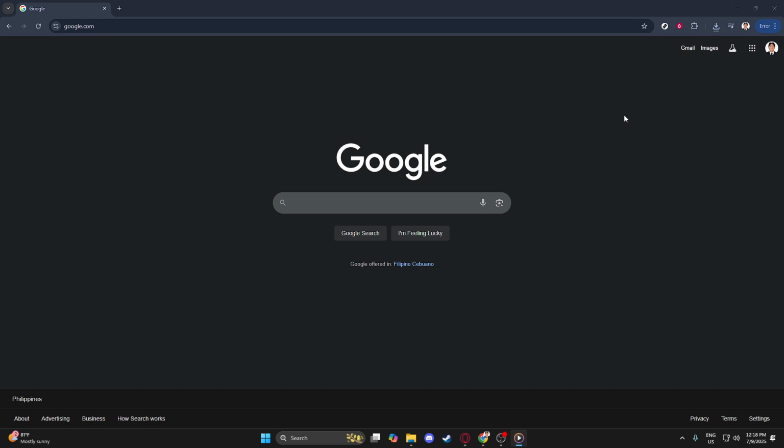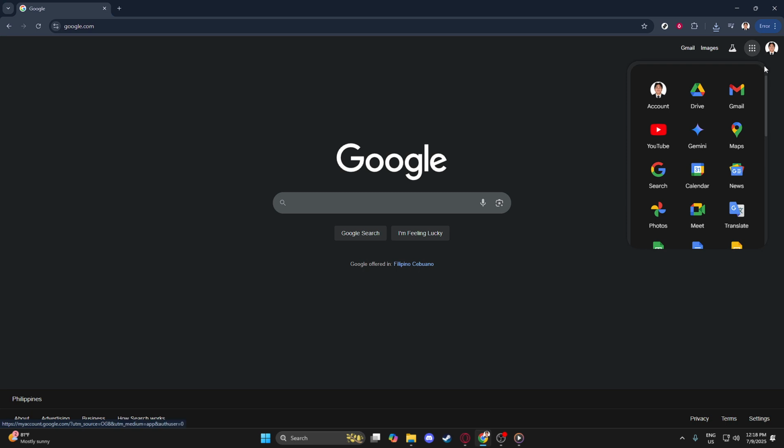Once you're on the Google homepage, take a look at the upper right corner of the screen. There you'll see a grid icon, often called Google Apps. Clicking on this icon will drop down a menu showcasing a variety of apps that are part of the Google ecosystem. It's like having an all-access pass to a suite of powerful tools.